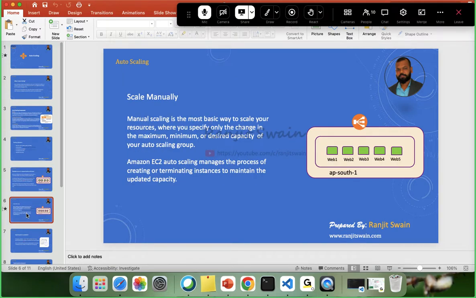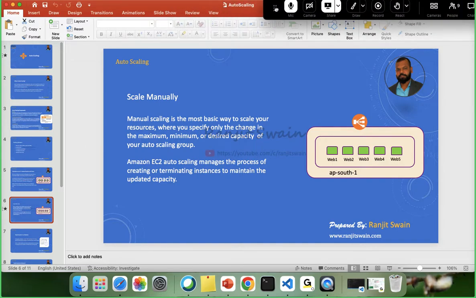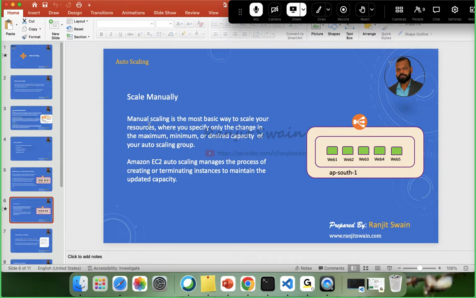So the next one will be scale manually. Scaling manually is the most basic way to scale your resources, where you specify only the change in the maximum, minimum, or desired capacity of your Auto Scaling group.